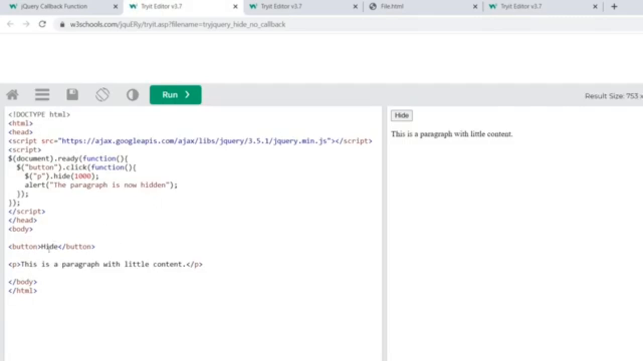What is the difference? You have a button like hide, and this is a paragraph. When I click on the button, the paragraph will be hidden for 1 millisecond, and we have to have an alert after that. After hiding you have to get an alert, but see, I am running this, hiding this, and the paragraph is not hidden at all, but we are getting the alert. Only now is the paragraph hidden. We have written that step earlier than the alert. So this is the error we are getting. We are not getting the desired output which we are supposed to get.